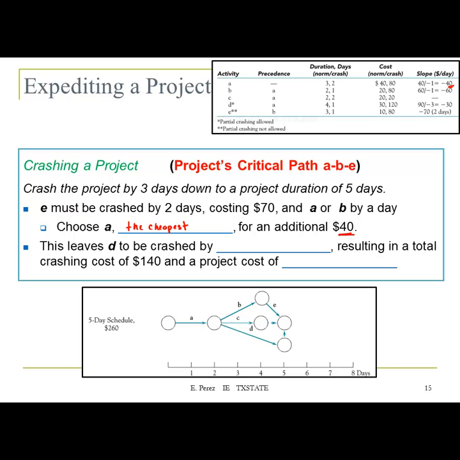So what we are saying is we're going to shorten this from 3 to 1, and this one from 3 to 2. And those are the 3 days. We have a 2-day duration. B is 2, and E is 1. So that's going to give you 5 days.